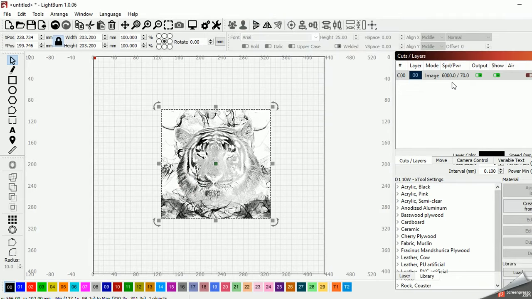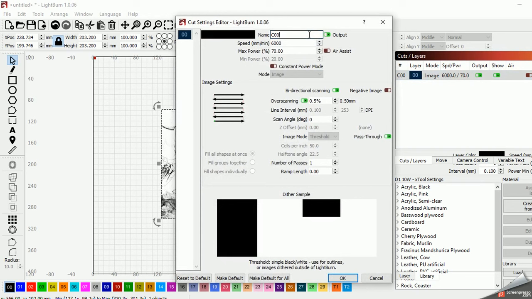Now, once I've gotten here, double click, I'll choose my power and speed. For 5 layers, I found that 6,000 millimeters a minute, 70 power works good for me. Since I process the image through Imager, the only thing I'm going to do is make sure that pass-through is turned on and that constant power mode is off. Click OK.